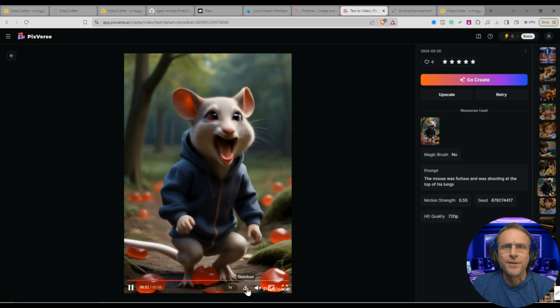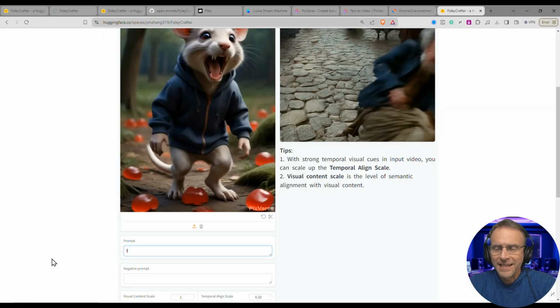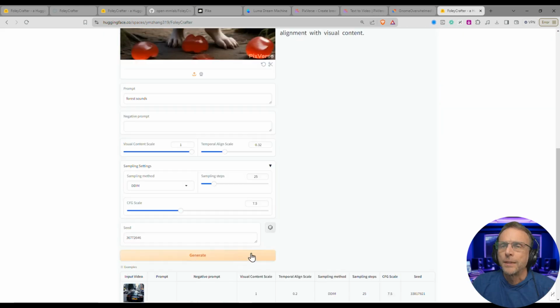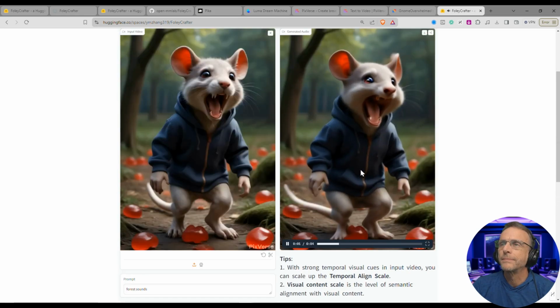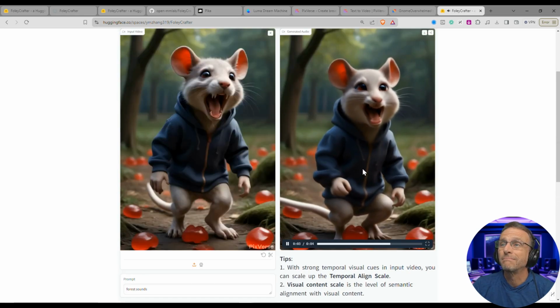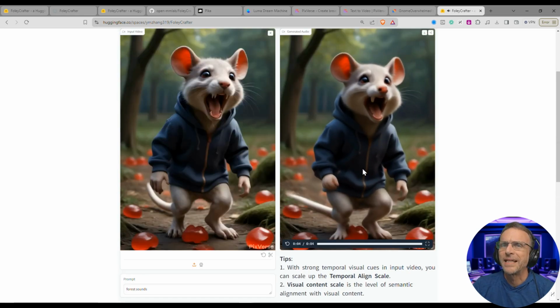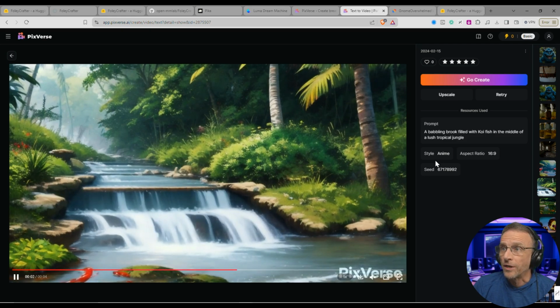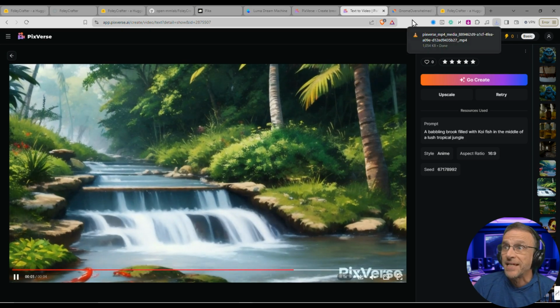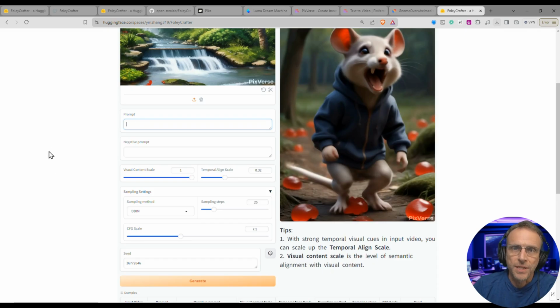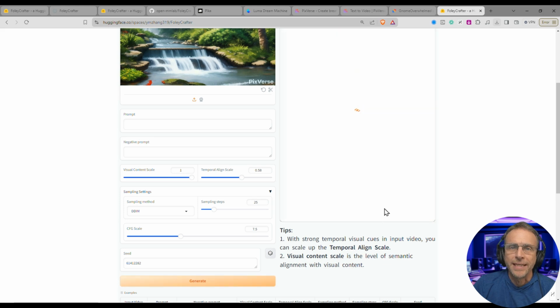How about this one here? Let's see what it does with this. The only thing I'll add is forest sounds. Generate. Well, that last part bothered me. How about this one with a waterfall? Seems pretty obvious the types of sounds we should get. I'll even take out the forest sounds. I'm going to try this temporal align scale because, again, I really feel like it's clear what this should be. Play with the seed, click on generate.